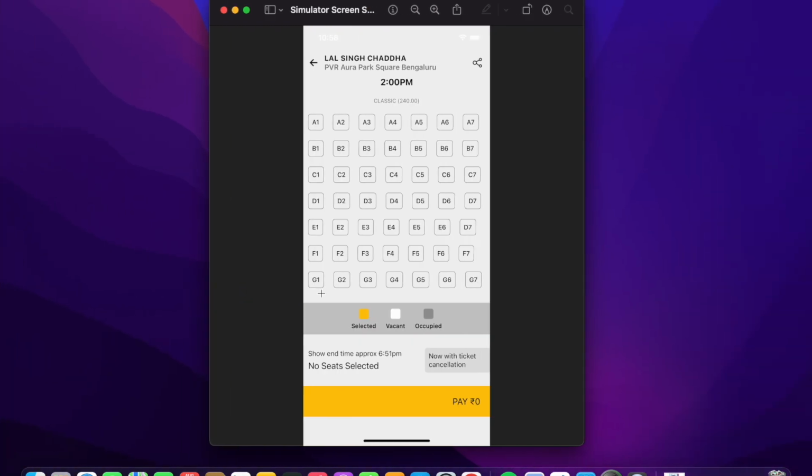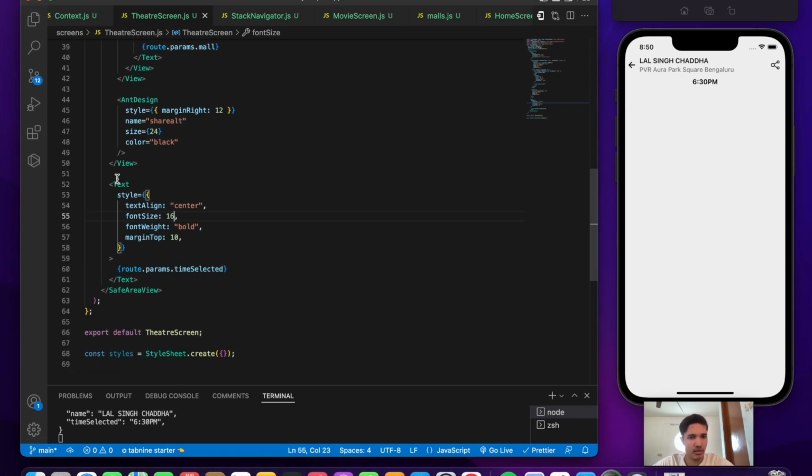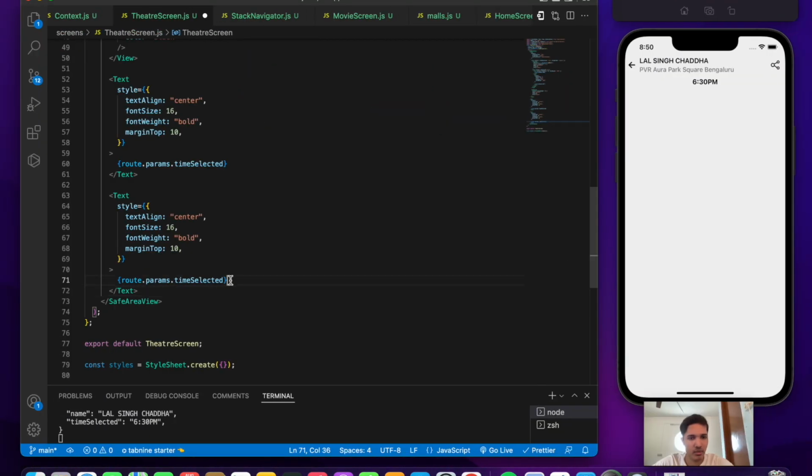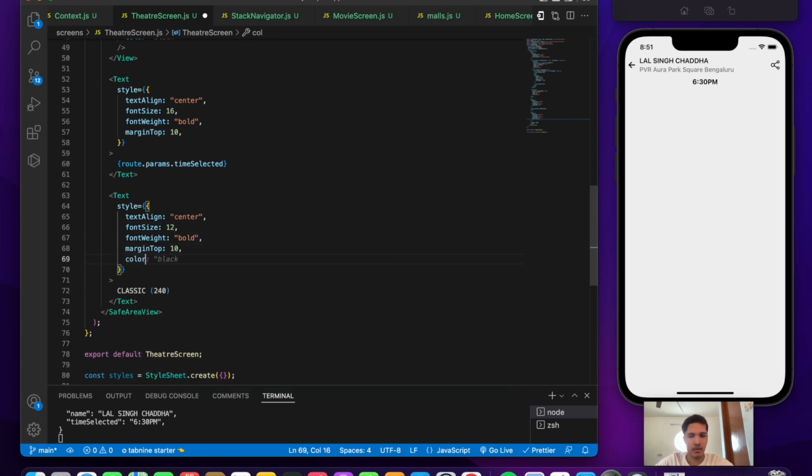So the next thing we want is another text. Let's just copy that over here, and we are going to paste it, and we are going to write the text which says classic and the amount of it. Okay, so for the styling, it's going to be font size of 12. The color is going to be gray. Okay, so save the file.